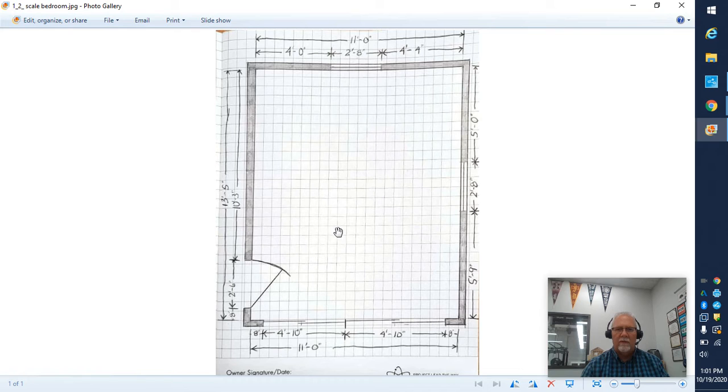Remember some of our symbols. Window is kind of left unshaded with a line in the middle. A door is the diagonal line with an arc. In my bedroom, I have sliding doors on my closet, and that's represented as such.